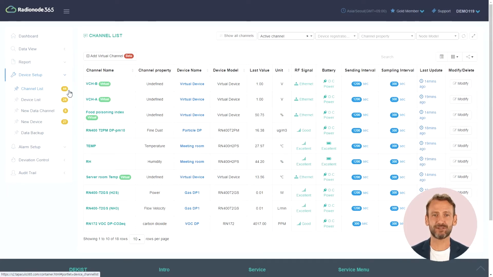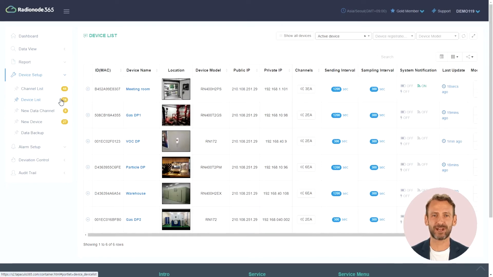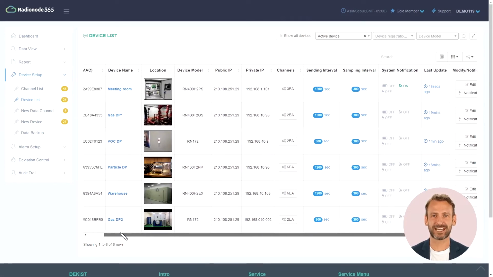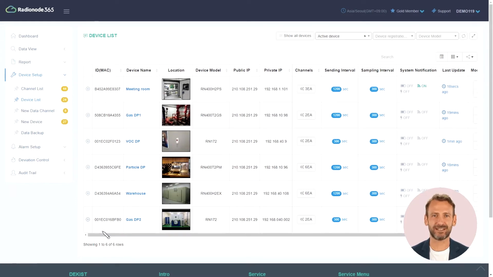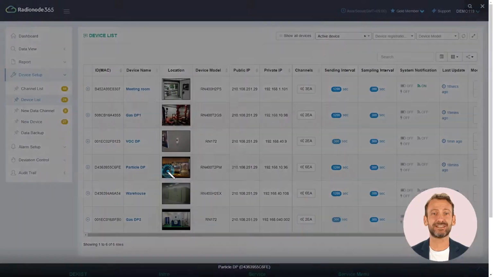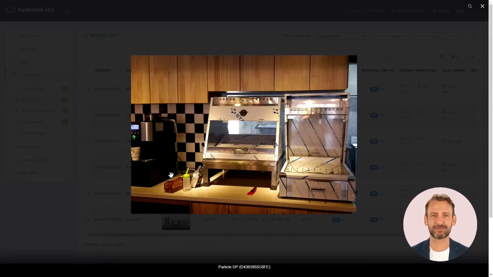Device list also shows device-related information. You may not immediately remember where it was installed just by looking at the device name, right? If you take a picture of the installation location, you can manage it so that you can immediately recognize where the device is installed.